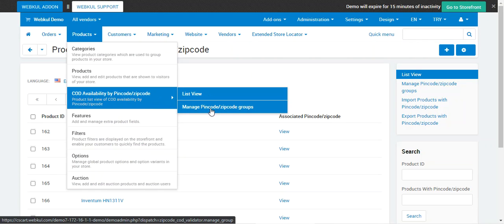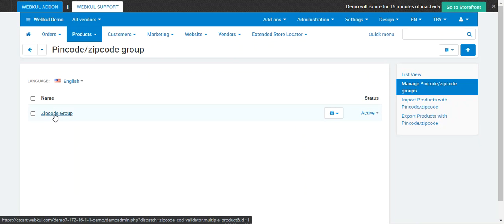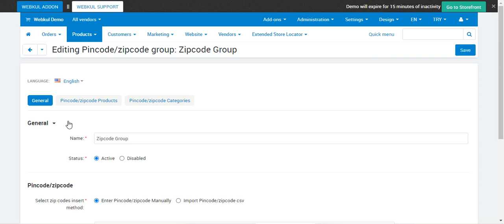Then we have the manage pin code zip code groups. If I go to manage pin code zip code groups, here we'll be able to create the zip code groups. Now let me show you what actually the zip code group is. Under the zip code group we have three different sections: one is the general section, pin code zip code products, and pin code zip code categories.